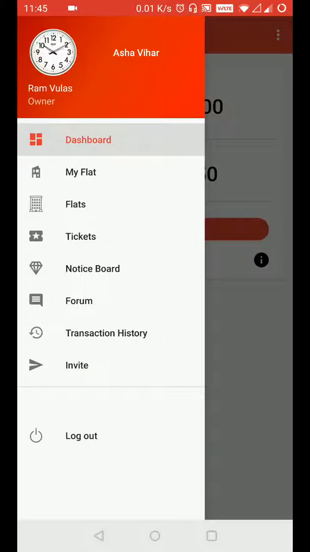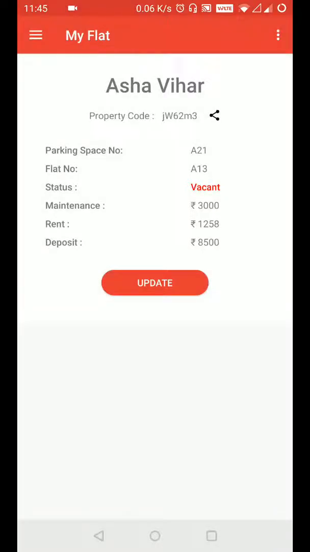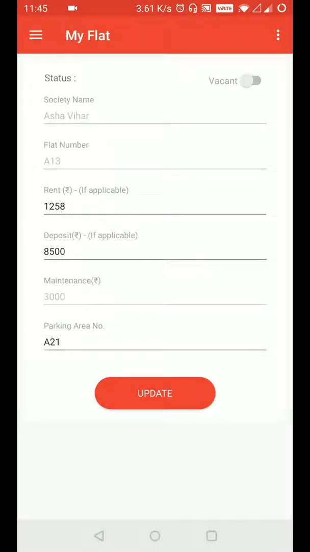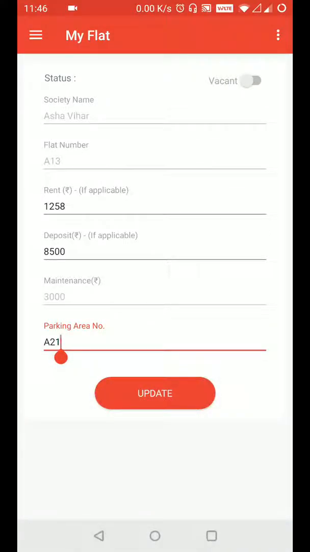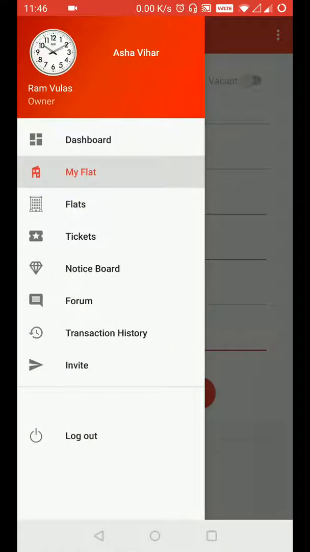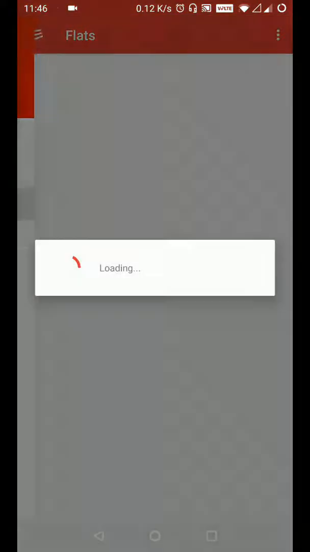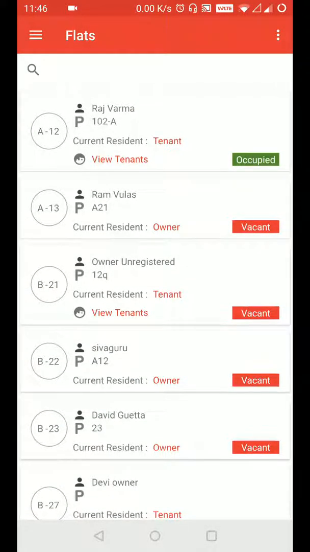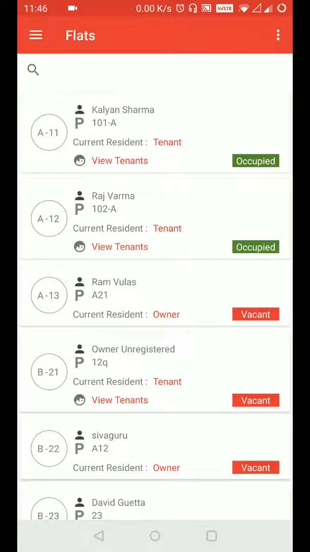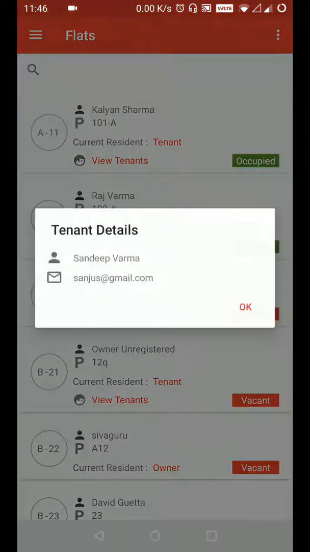Apart from this, there is My Flat, where you can update your flat details. Just tap on update. You can update your rent, your deposit, your parking. And there you have the flat section where you can see your neighbors, which flat is occupied, which flat is vacant, and whether the current resident is an owner or a tenant. In case it's a tenant, you can see who the tenants are.